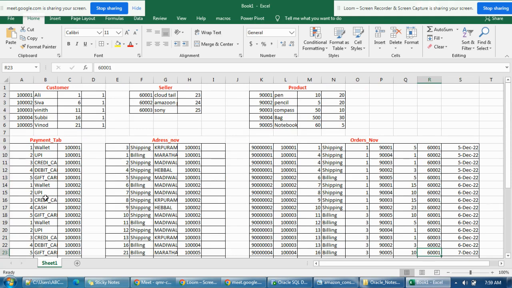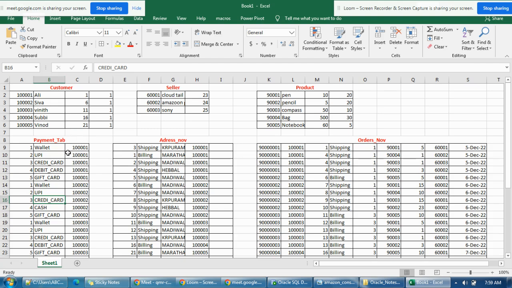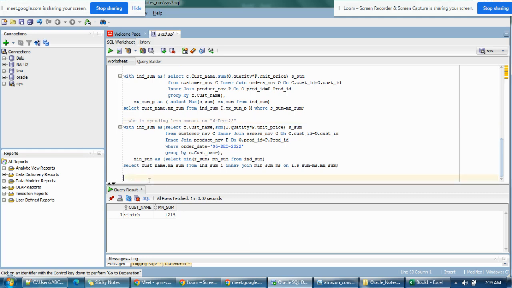I want to know who is using credit card widely. There are some different payment methods: credit card, debit card, UPI, wallet, like that so many things are there. I want to know who is using credit card details widely.